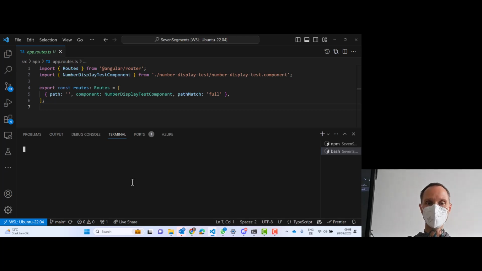Come on, terminal, open up, please. Yeah, here we are. npx ng generate component cash register. Please follow along.